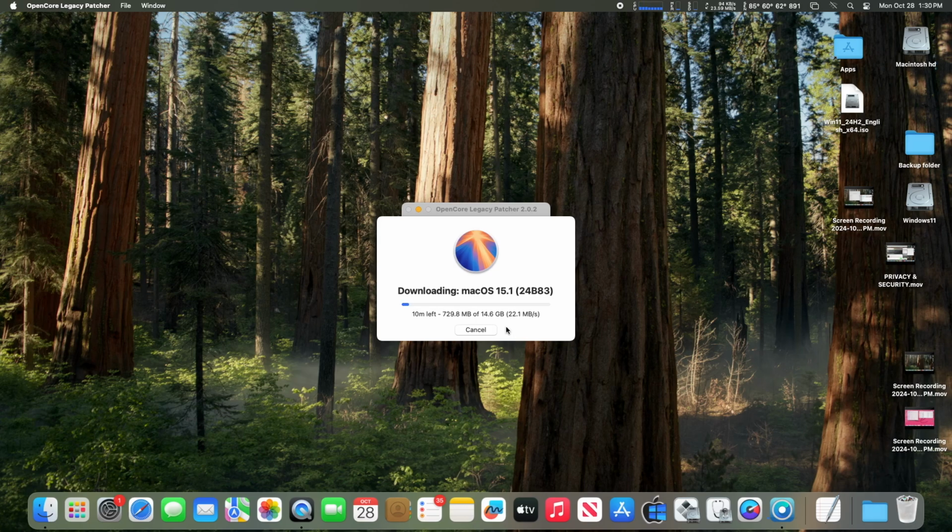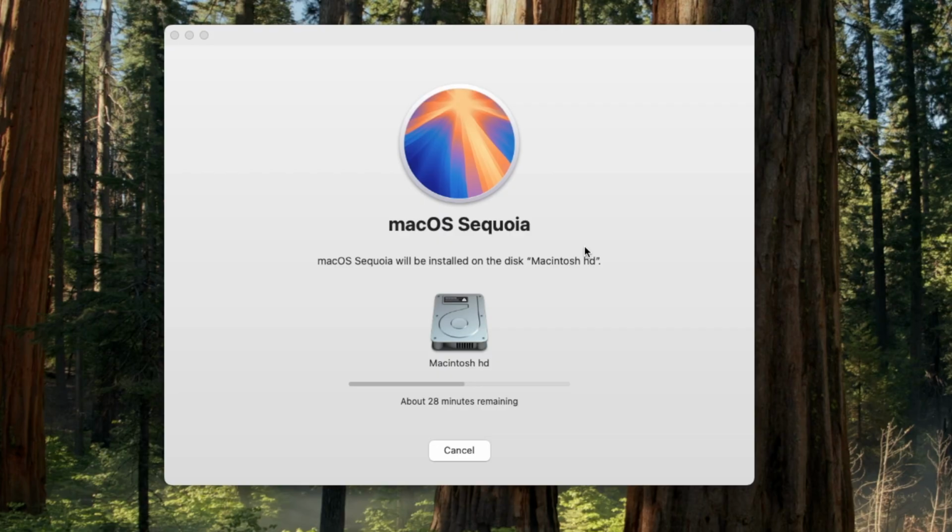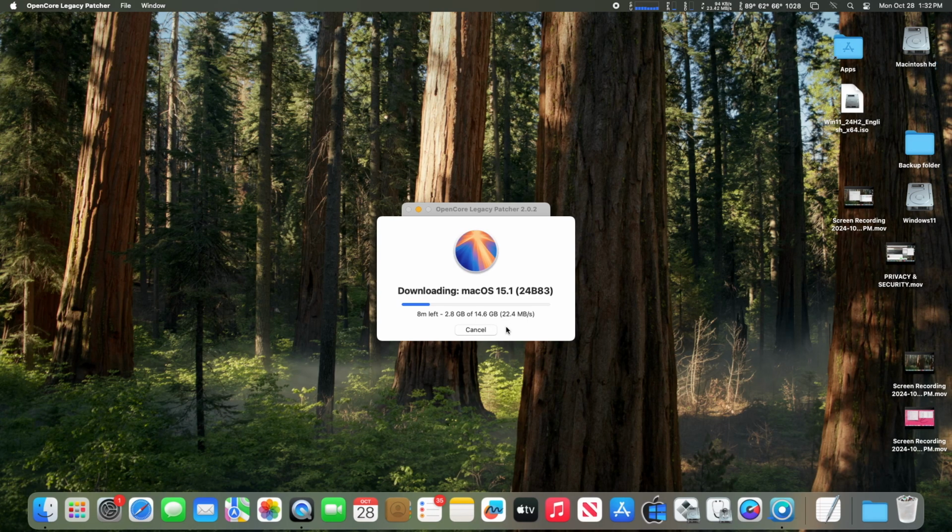Sometimes when you download these installers through System Preferences in Apple, so many people are downloading it at the same time, it just gets stuck and you're sitting there waiting for a couple of hours and it just never progresses. So you reboot, you got to do it again. So I find that I just prefer to download the updates from OpenCore Legacy Patcher.